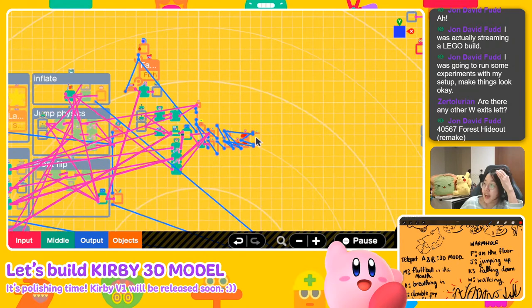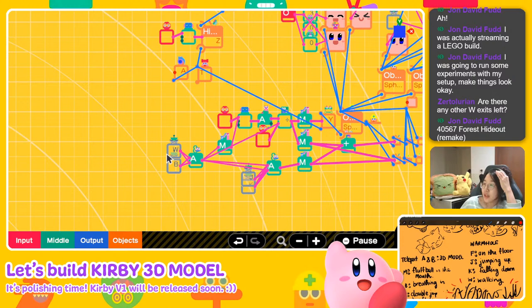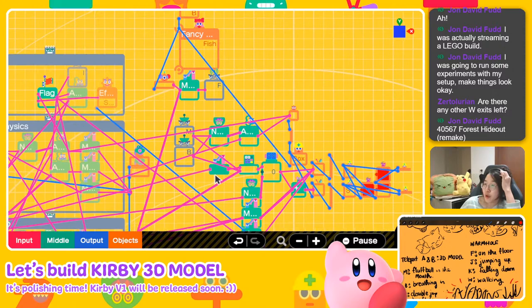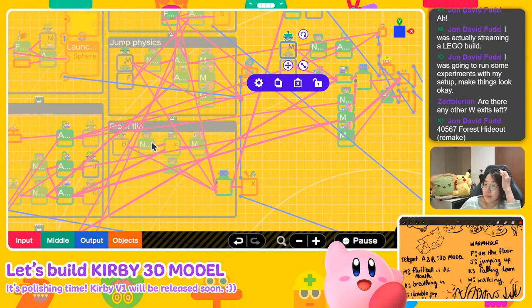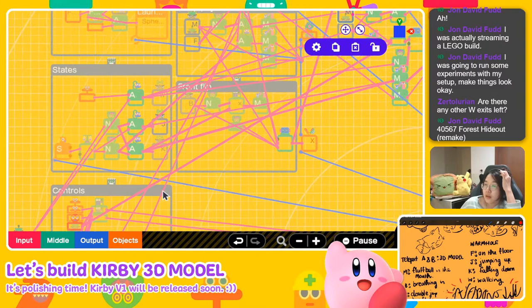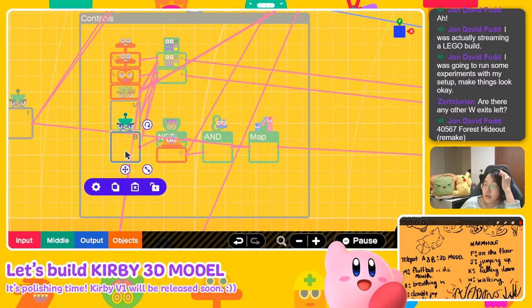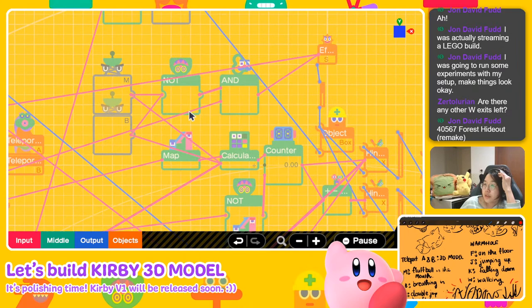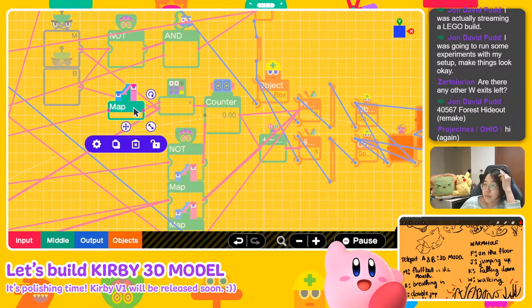Are there any other W exits left? Yes, here. Because when I walk, the Kirby will move up and down faster. So I need the build for the head part as well, not just for walking. Mouth and breathing in. This, I actually think there is nothing that I can optimize anymore.